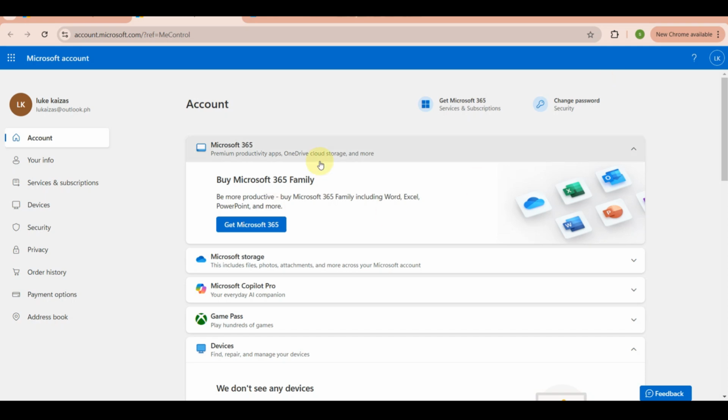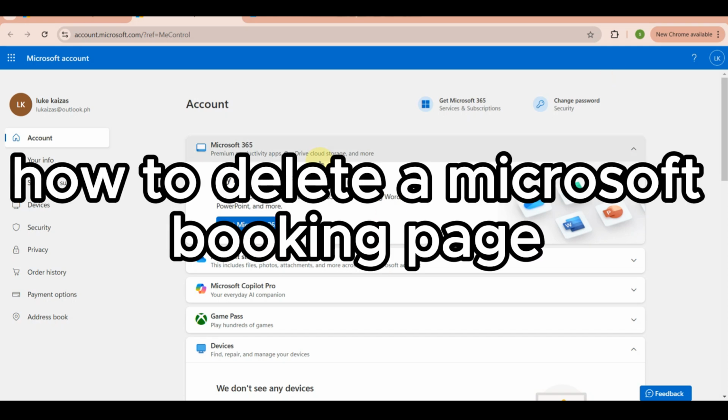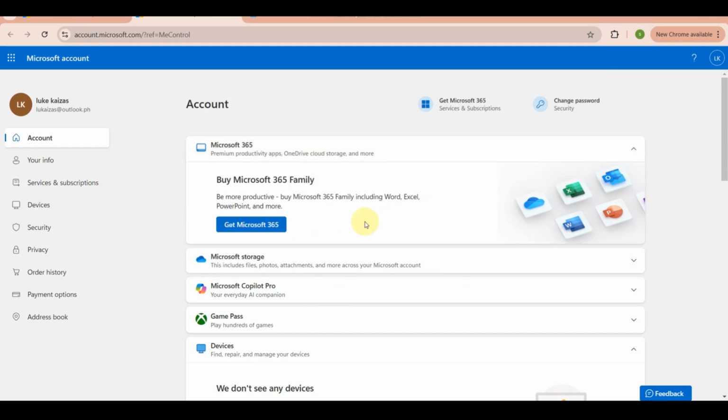Everyone, in this quick tutorial I'm going to show you how to delete your Microsoft booking page. If you've set up a booking page but no longer need it, deleting it is a simple process.